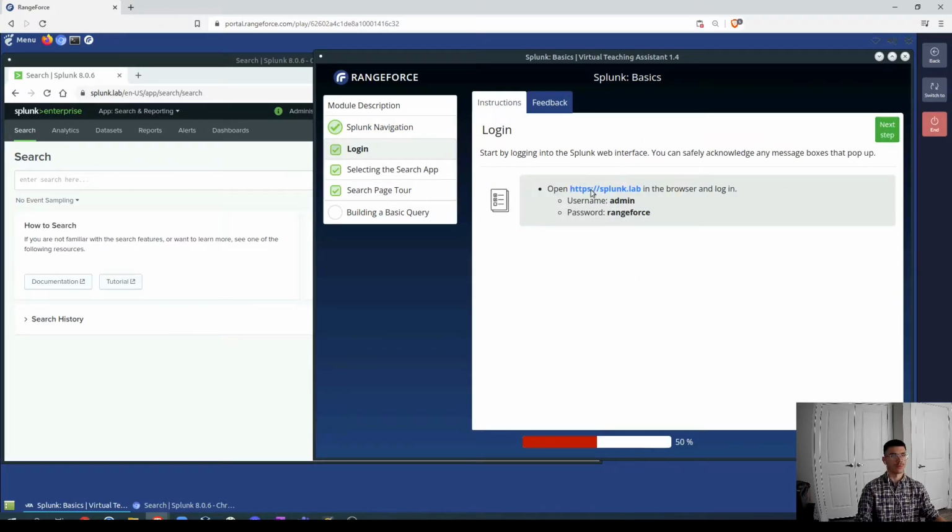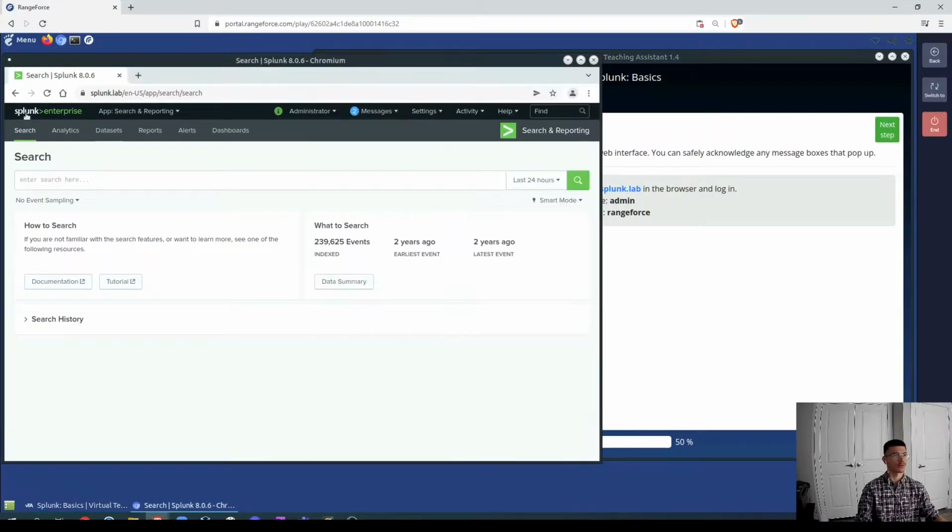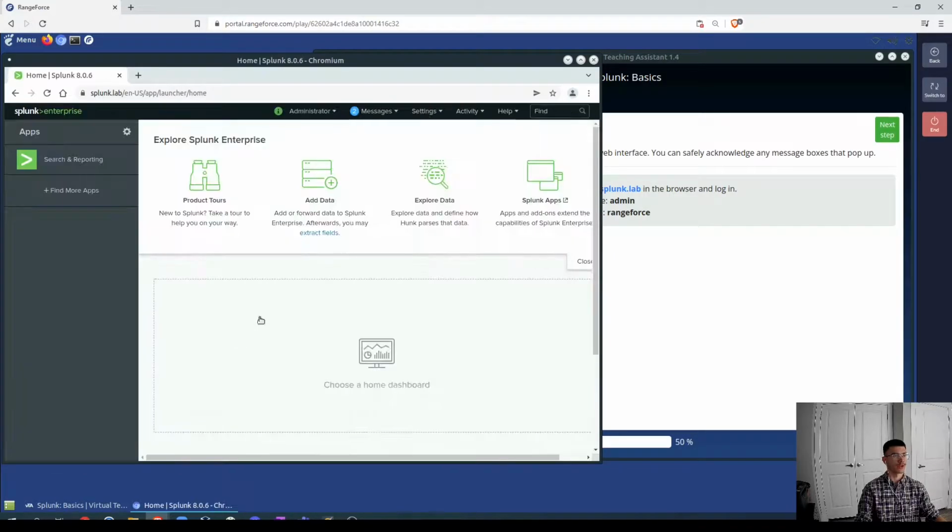So here will be the Splunk link to the web app, where you can provide your credentials and you'll be prompted to this web application. So that's going to be the main page, and then we can go on and do our search and reporting, where we are going to be mainly focused on doing our tasks.